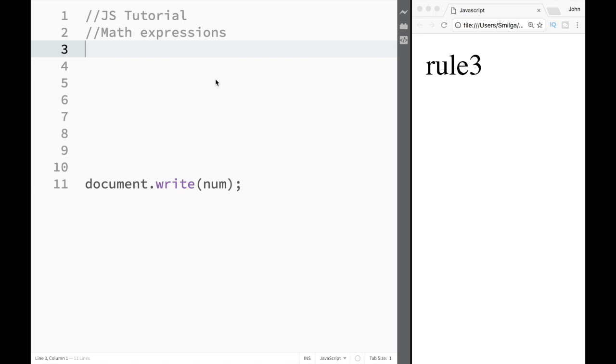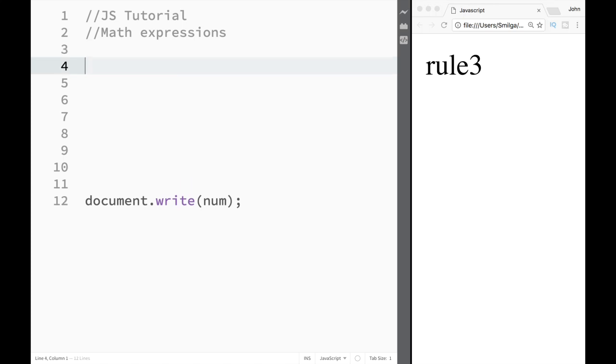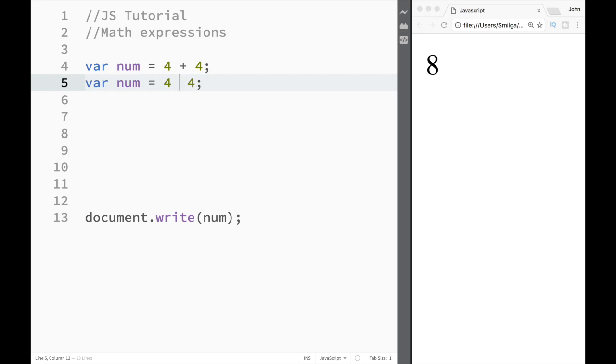In this video we're going to talk about math expressions. Whenever we have a number, let's say I create a number over here in JavaScript, I can perform all kinds of math expressions, and JavaScript is going to do that for me. So I can write 4 plus 4, which is the example I already gave you, and we can refresh and we have 8. Then we can divide 4 by 4, save it over here, and it would be 1.